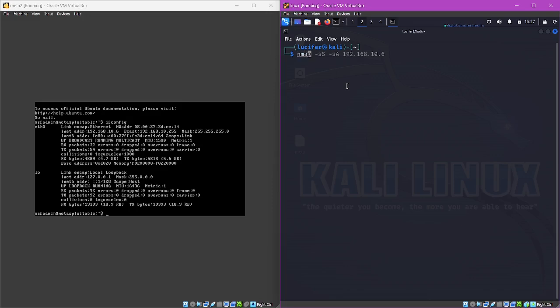Moving ahead, the first thing we need to do is perform an nmap scan. We'll be using the parameter -sA, an aggressive scan, and the IP address is 192.168.10.6. Of course, I'm not logged in as root, so I'll need to provide my password.